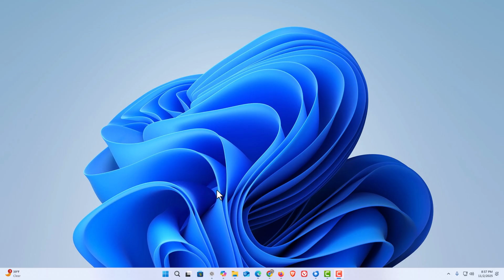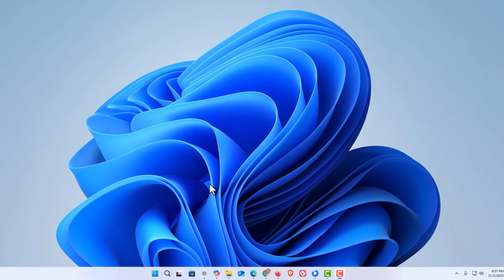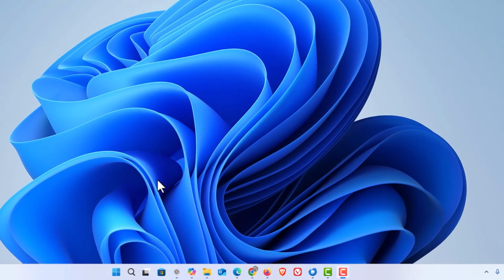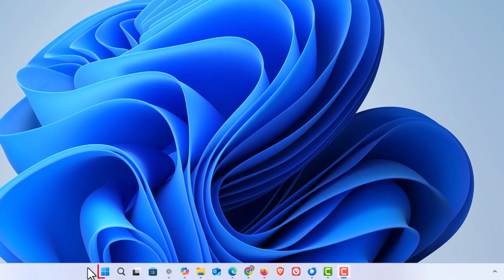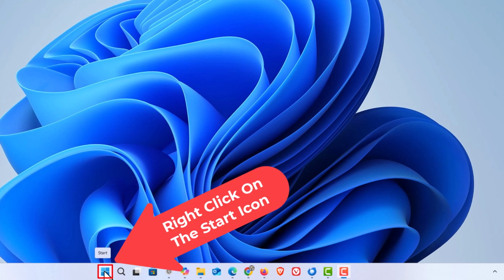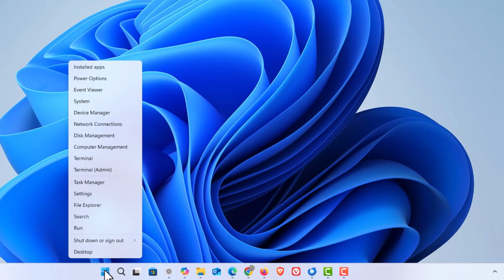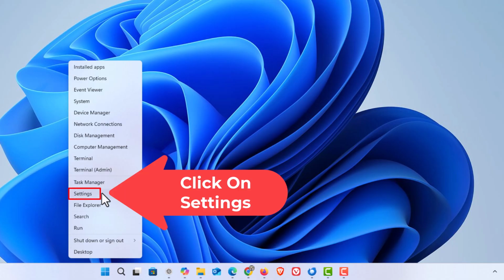To automatically hide or unhide the taskbar in Windows 11, first thing you want to do is open up Settings. I'm going to go down to my taskbar, down to the little start icon. I'm going to right click on the start icon, go up to where it says Settings, and click on Settings.